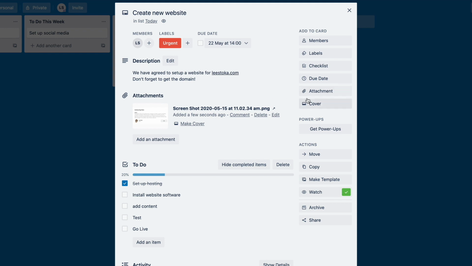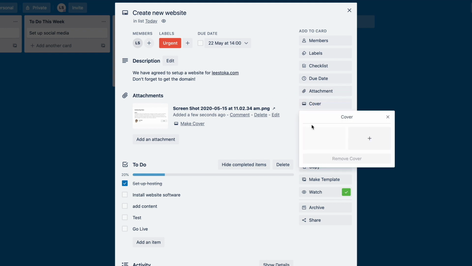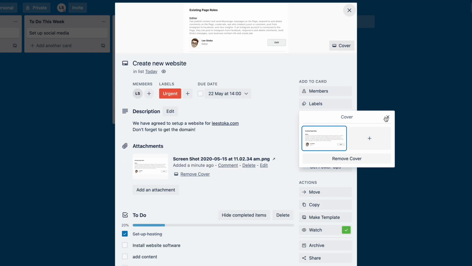Okay, and that's where we get our last option from there. So we can upload a cover, we can select from what's already uploaded, and we can simply toggle that on and off.